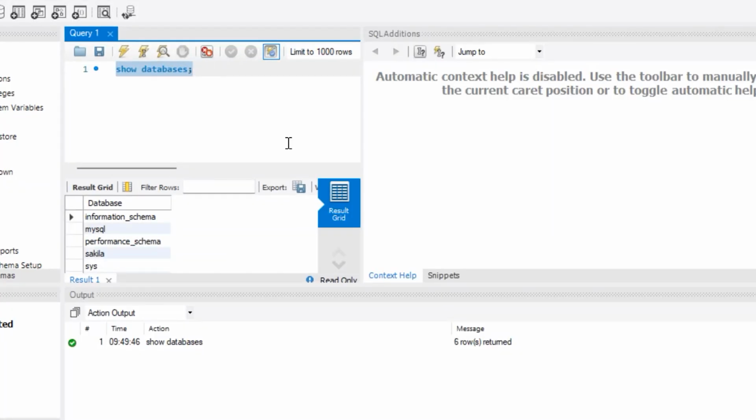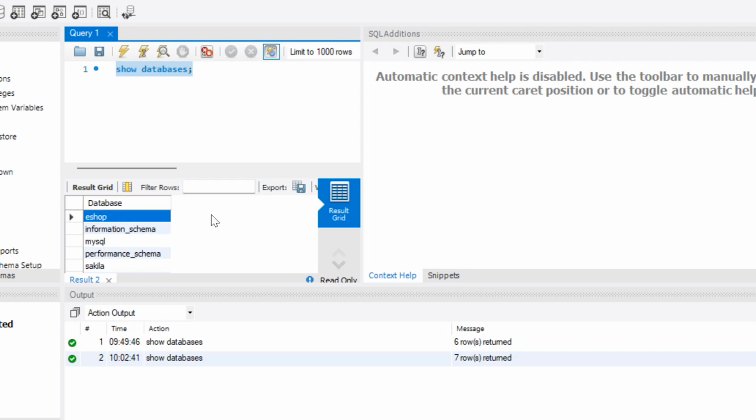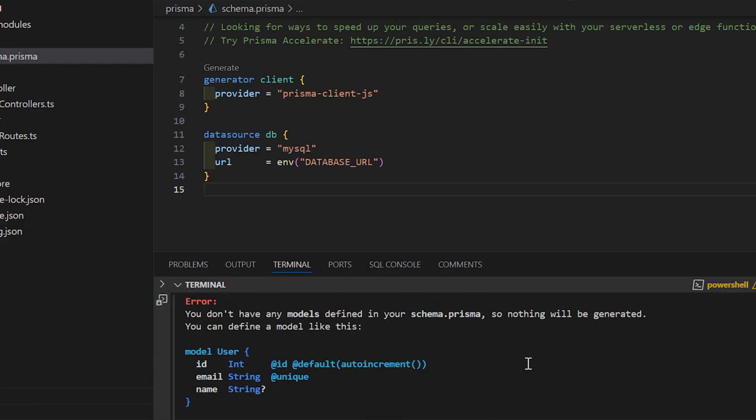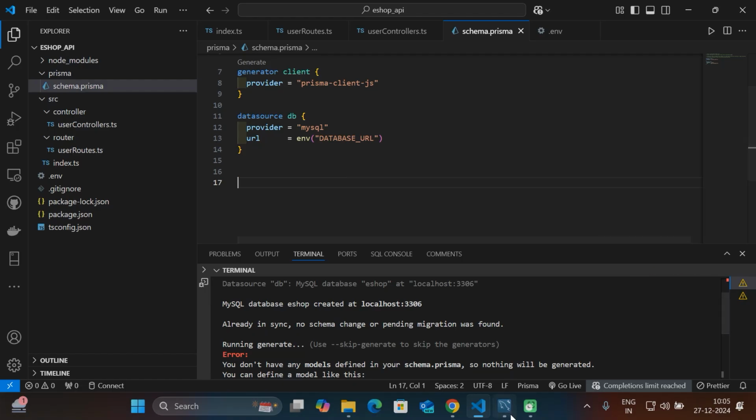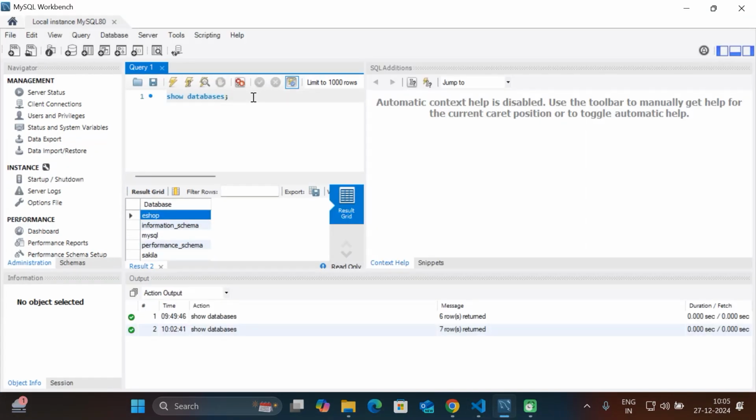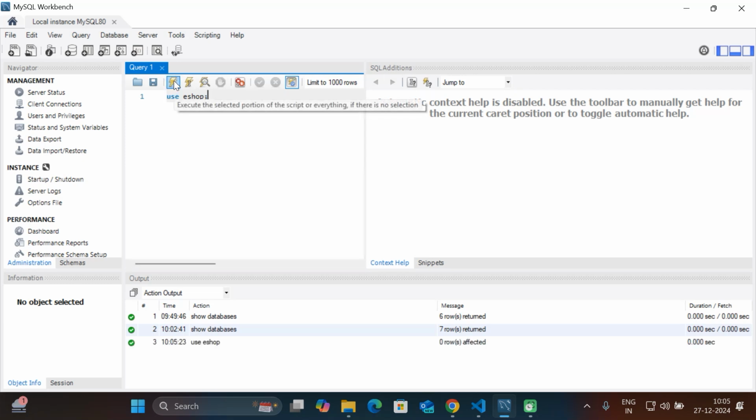Let's go to the MySQL and here execute this query: show databases. And now you can see here we have the database ESOP. So we have successfully connected our project with the MySQL database. Now let's go to the MySQL and see if any table exists in ESOP or not. So to use the ESOP database, specify the query use, and then the database name, ESOP, and execute this query. Now we have selected the ESOP database, and now let's specify show tables and then execute this query.